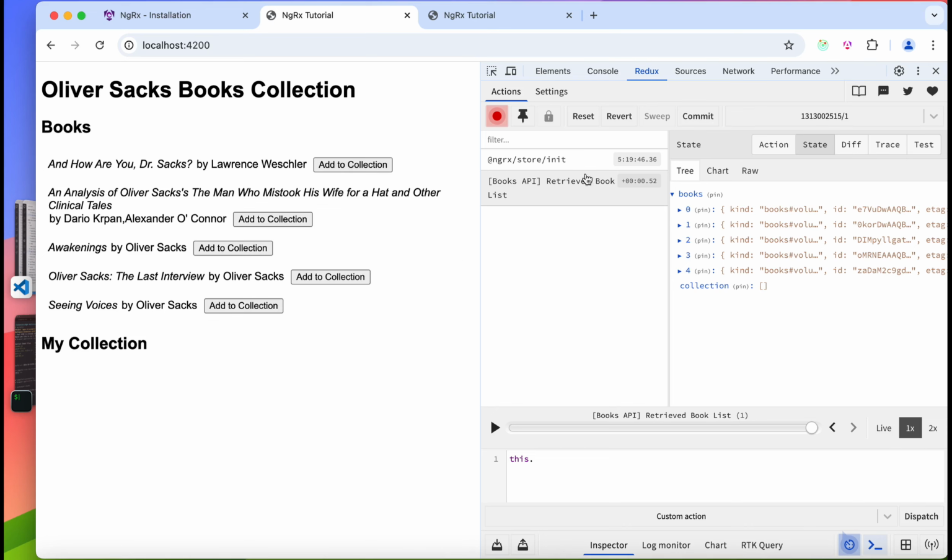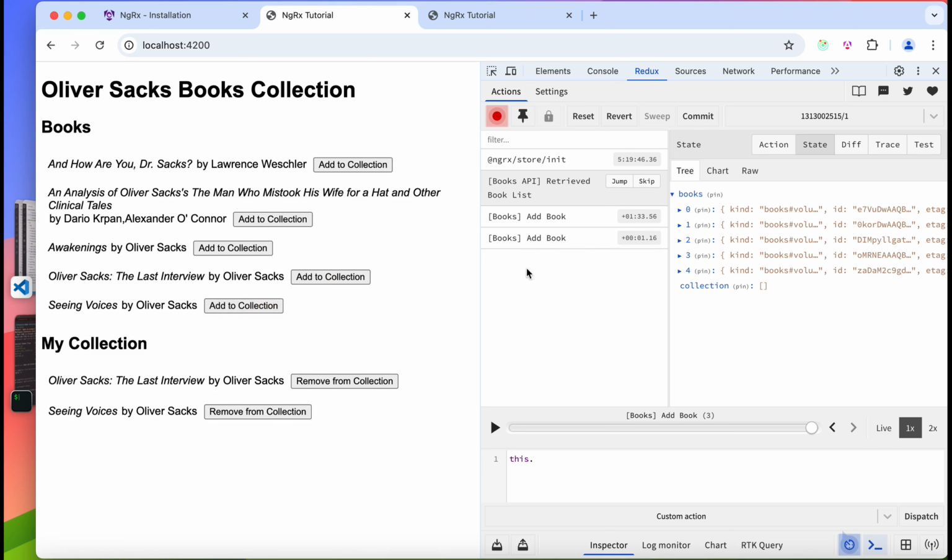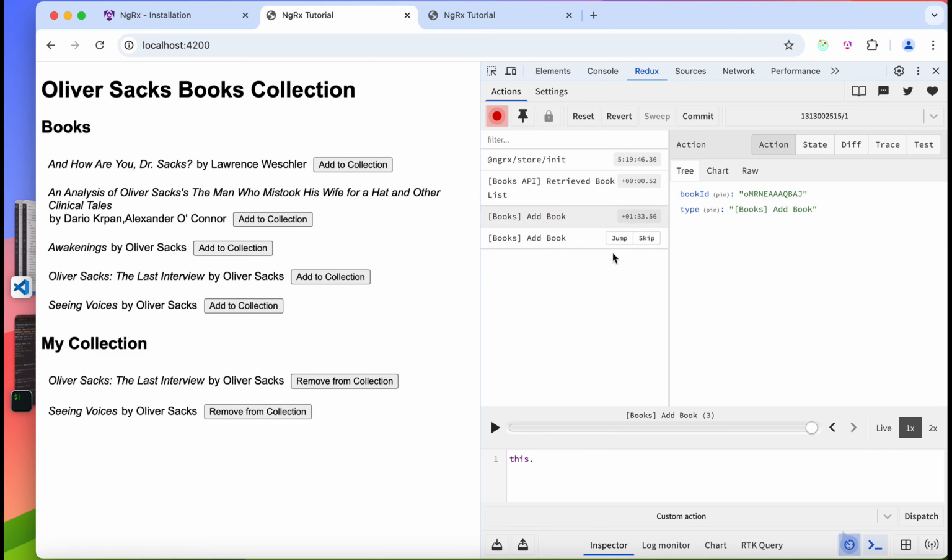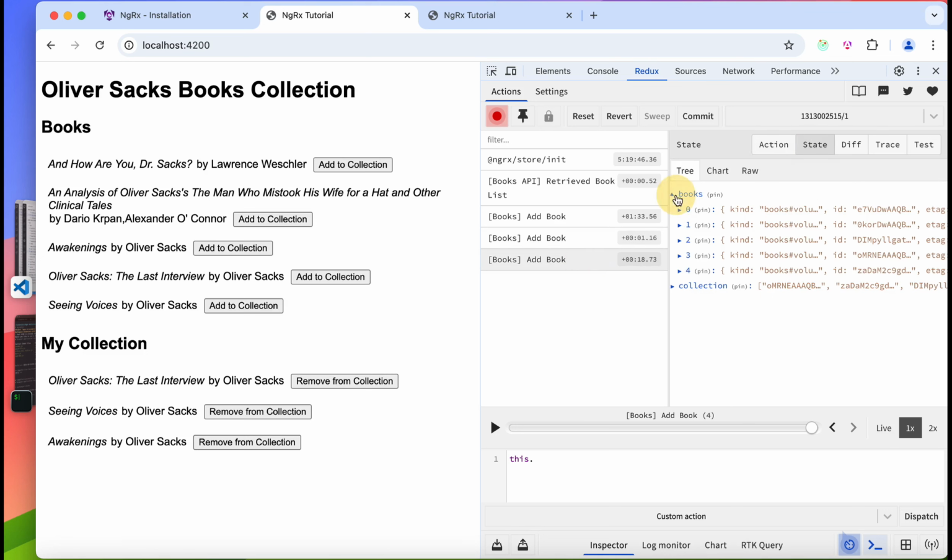Now that's part of the feature of this app. Another feature is the add to collection. When we add to collection, you see that there are actions being dispatched, add books, and I clicked on this add collection and then the other one, so they send the ID as a payload of the book that we clicked on. You see there are 2 different IDs because I clicked on this one and then on that one. I can add this one also. We can see it here, and the state changes.